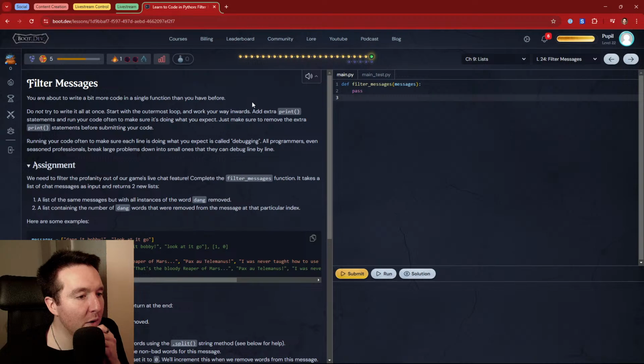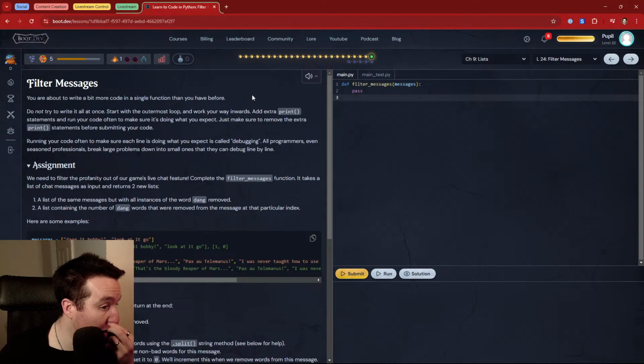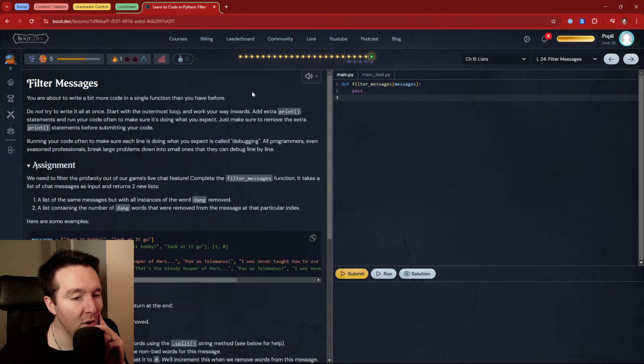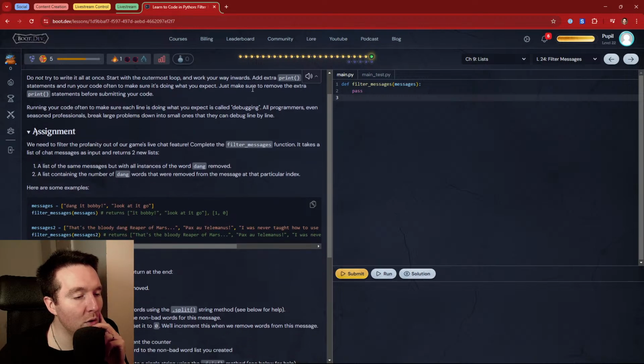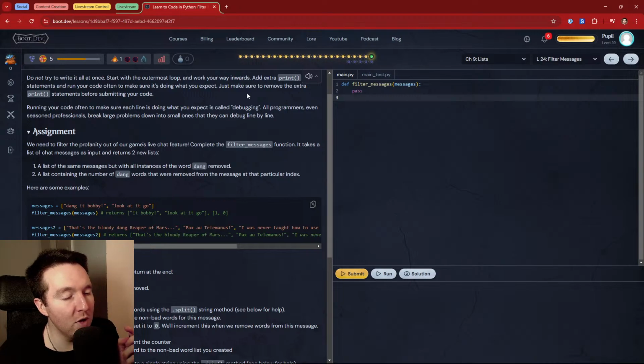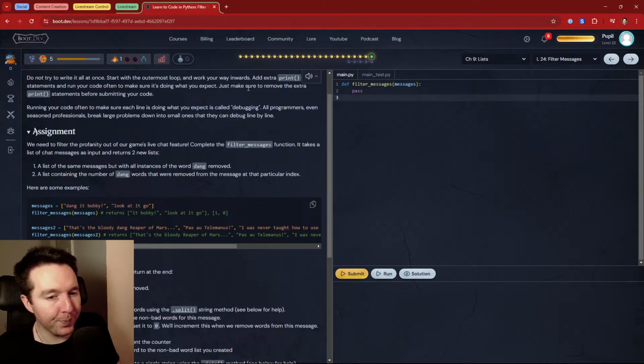Filter messages. You're about to write a bit more code in a single function than you have before. Do not try to write it all at once. Start with the outermost loop and work your way inwards. Add extra print statements and run your code often to make sure it's doing what you expect. Just make sure to remove the extra print statements before submitting your code. Running your code often to make sure each line is doing as expected is called debugging. All programmers and seasoned professionals break large problems down into small ones that they can debug line by line.